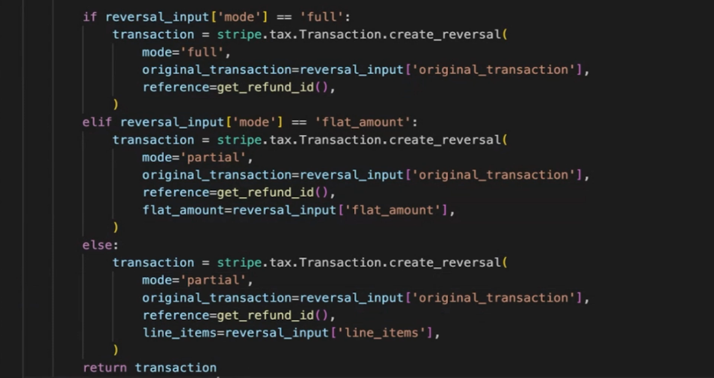For flat amount refund, the refund for which you just specify the amount that Stripe needs to record and distribute across all of the line items that you used, all you need to do is provide the mode partial, specify the original transaction that you want to refund, provide a reference, again, the same exact concept as before, and provide the actual amount in minor units that you want to declare in your system.